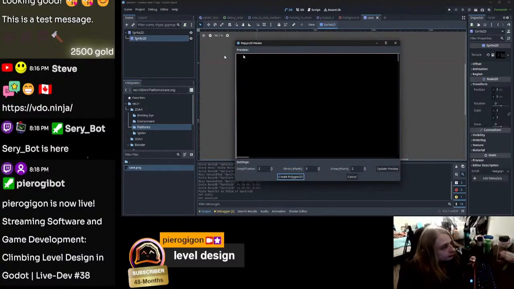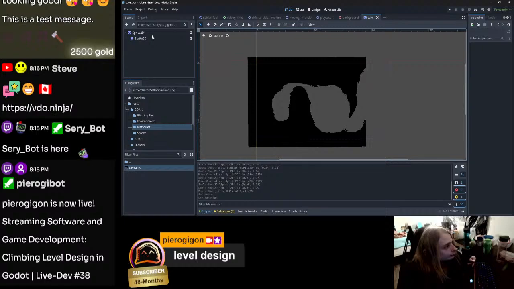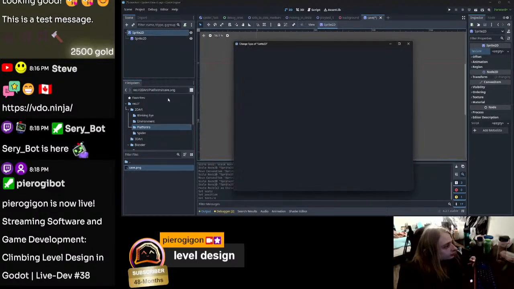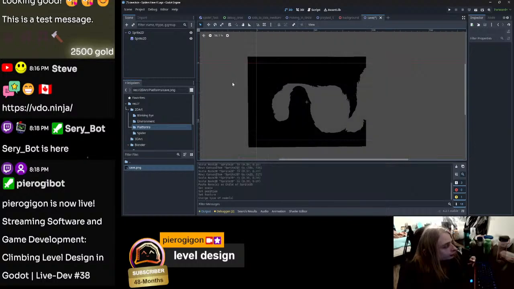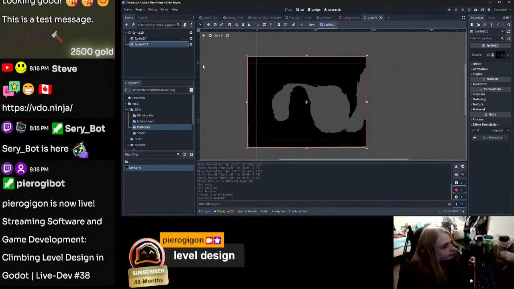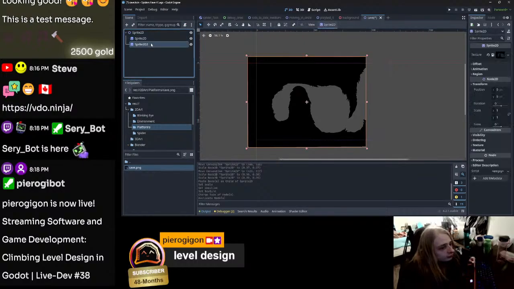Okay. So... Get rid of that. Change it to a Node2D. Then duplicate that. Okay. Now convert to polygon.